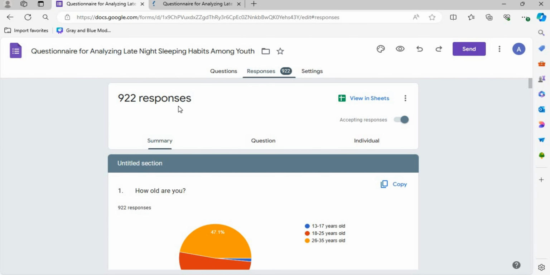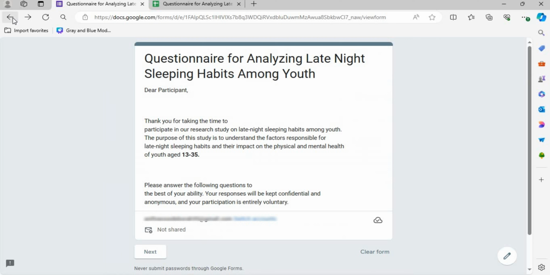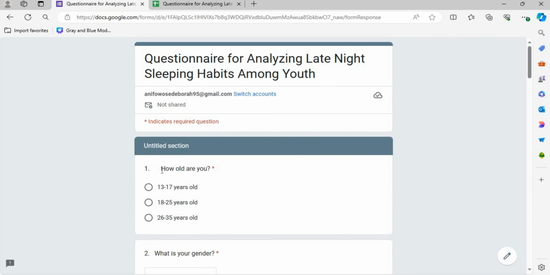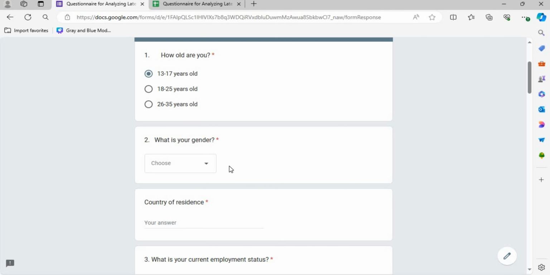Can you see? 922 responses. So now let's try it out by submitting a new response. I'll go back to the form, click next to submit a new response, and I'll just click on any data. I'm going to get rid of this, by the way, so it does not affect the integrity of my data.